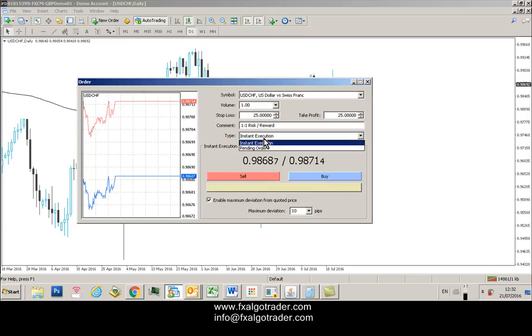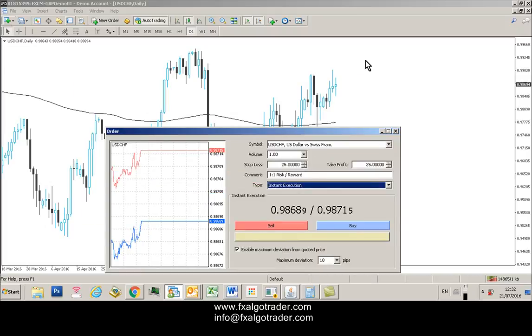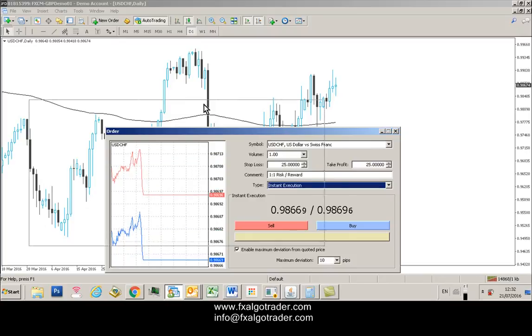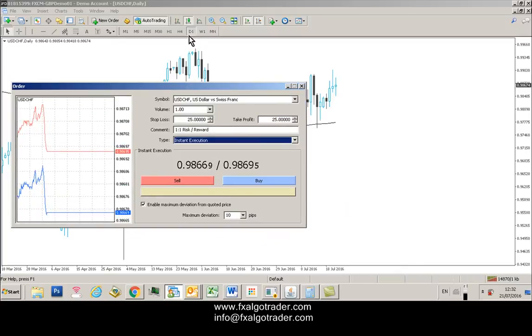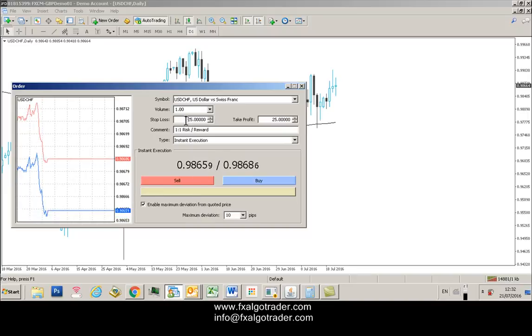And I've got types of execution, so I can put an instant execution in here, which will place the order immediately. As it's sort of uptrending, I'm just going to buy it. I wouldn't do this normally if I was properly trading. I'm just showing you how the order execution works. So I click buy, it's giving me an invalid stop loss. That's because I need to give it an actual value.